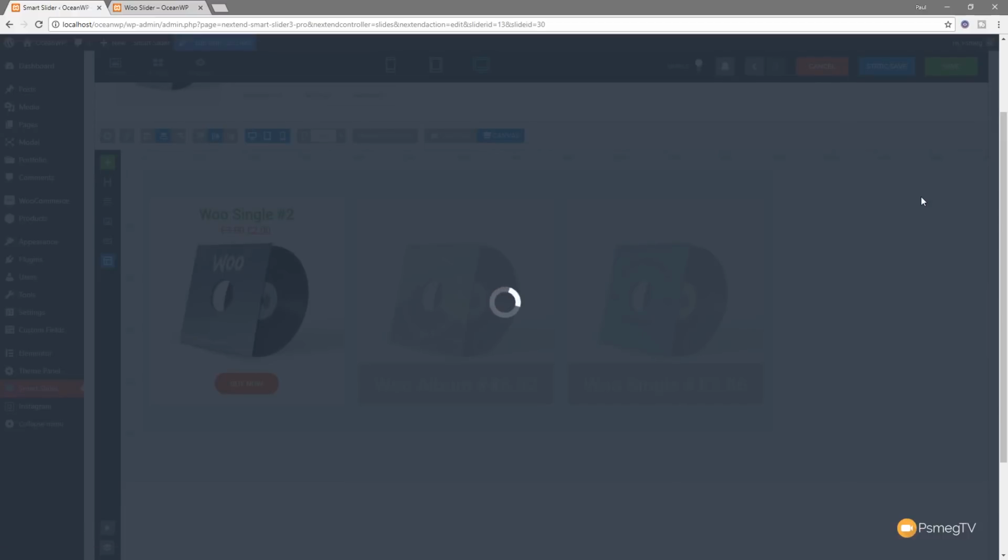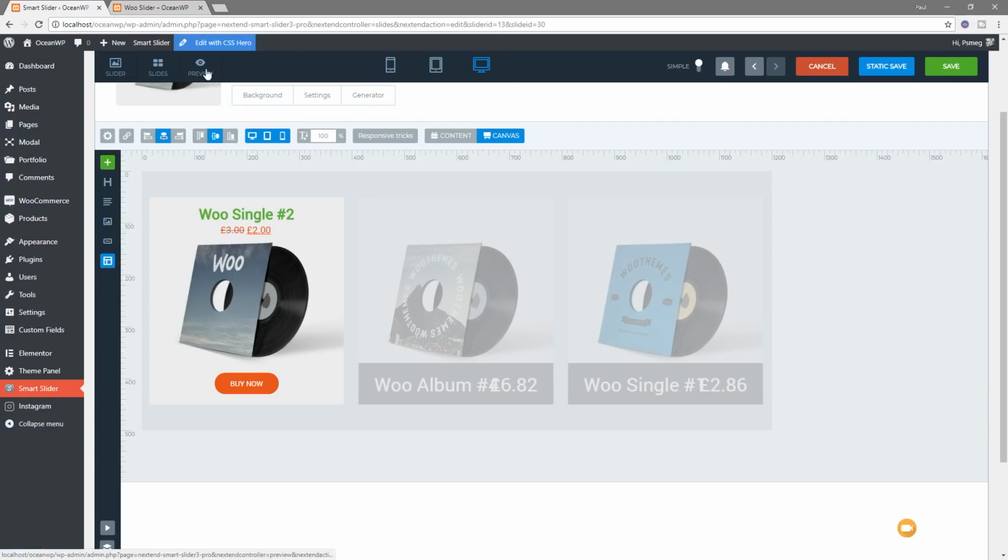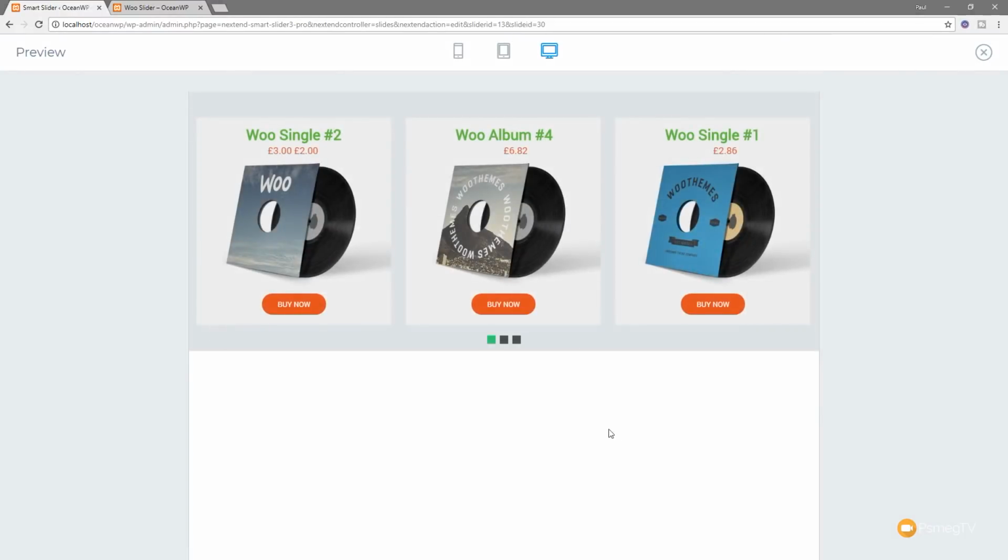Okay, so we say we're happy with that. Let's just click on save on there. And let's come up and now let's preview that. And there we go, there's our slider.